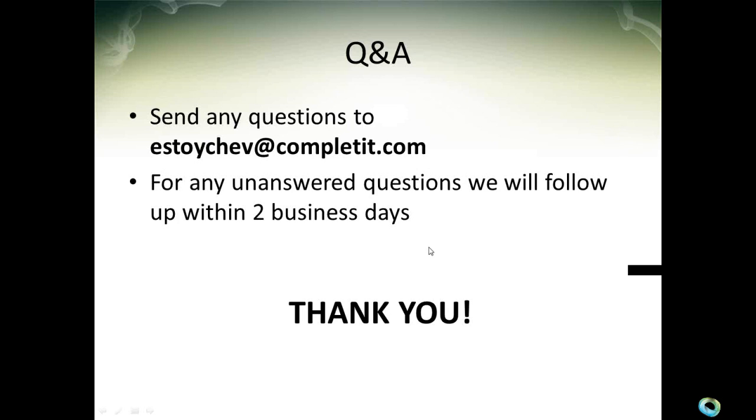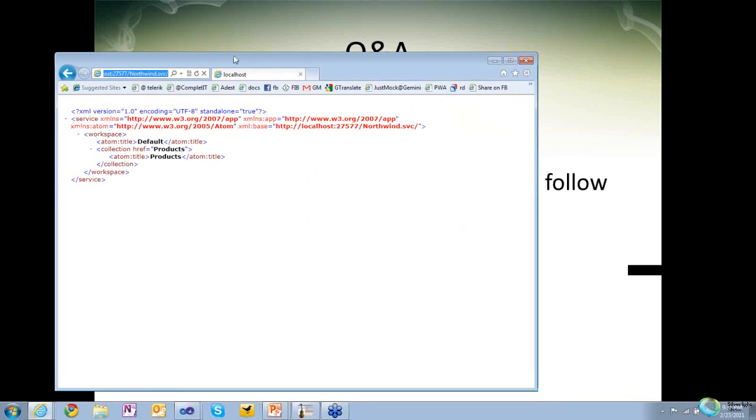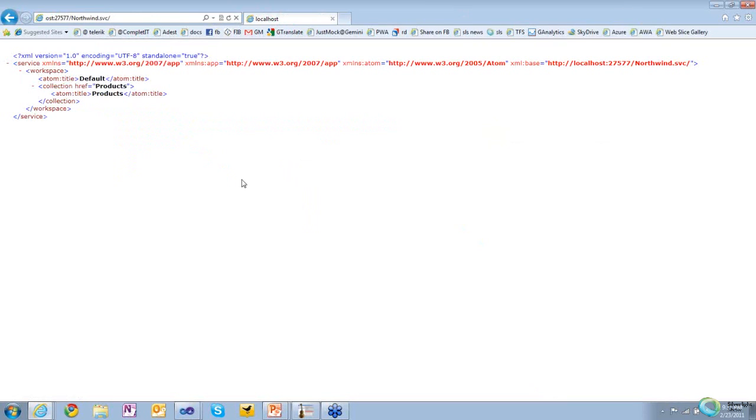The question is, when querying by URL, what if the entity has a composite key? For example, product key is customer and product ID. How would you express that in the URL? That's a very good question. You can do that pretty easily.